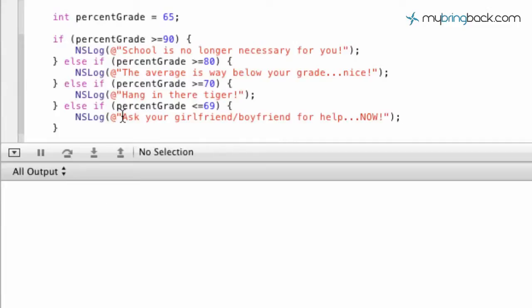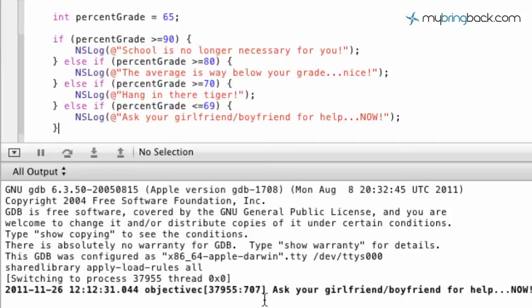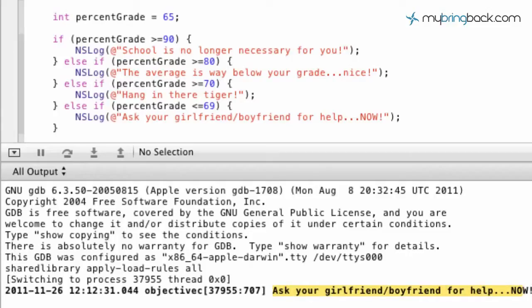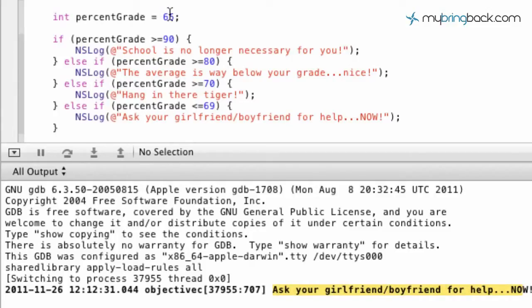Alright, so we wrote in all that stuff, and now we're going to validate it and see, as we change the percent grade, the variable at the top, how does it work? How does it get down to this else if down here, and see what it prints out. So let's go ahead and run the application. Okay, alright, so we got ask your girlfriend or boyfriend for help now. Obviously the 65 is going to be classified under this else if statement here, which is less than or equal to 69.